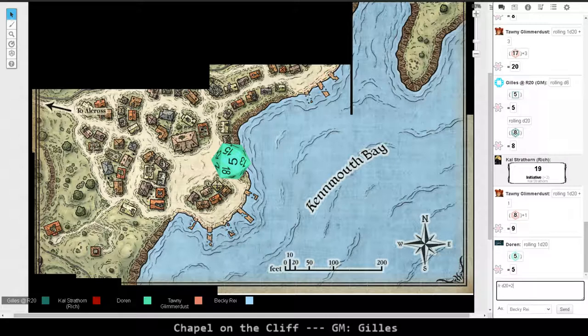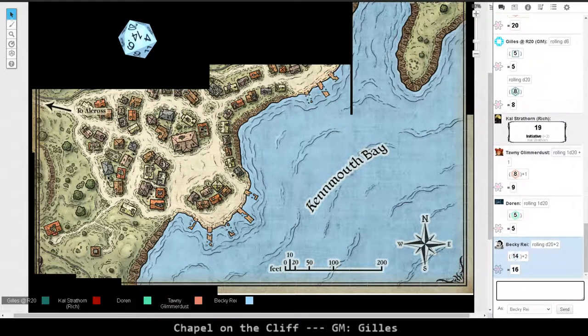So Doran is 5, Tony 9. Oh, 16, look at that. Okay, Tony is 9. Who is Becky Ray? 16. And we need Carl. Carl's up there, it's higher than the first one, it's 19. Okay, excellent. So Carl, you have initiative.